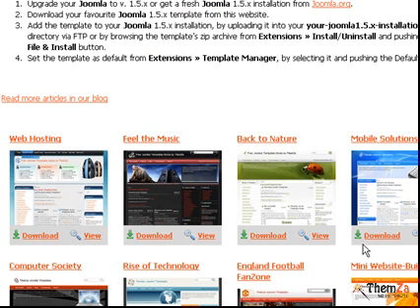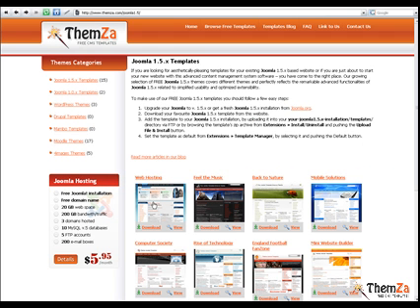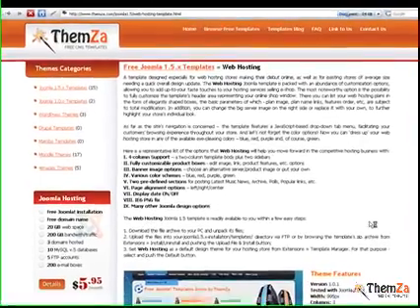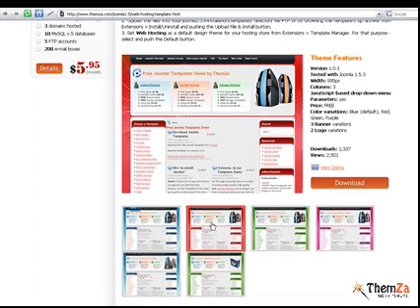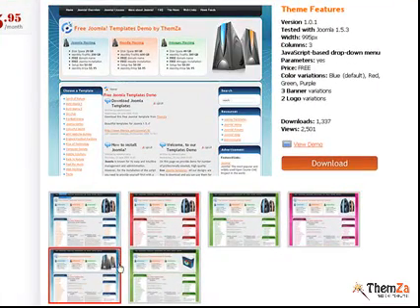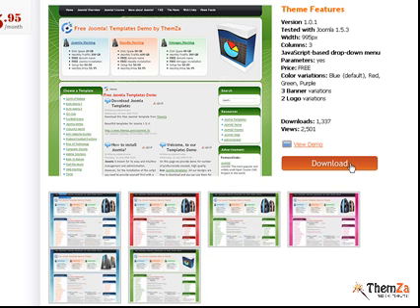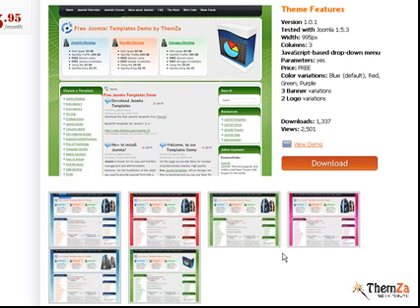The second option is to first preview the chosen Joomla template before downloading it. Click on the thumbnail image of the desired template to open a page with more details about its layout and supported Joomla 1.5 functionalities. Review the various layout color options by clicking at the thumbnail images. Now, hit the orange download button on the left. Select Save. Verify whether the default file name and directory are okay and click the Save button.